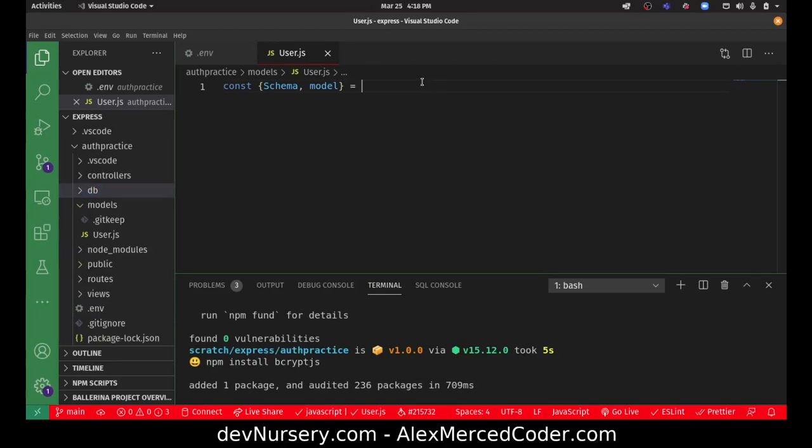So const schema model equals dot dot slash db slash connection. I'm just going to use the already exported and connected mongoose object that's being exported from the connection.js. So const schema model, wonderful.